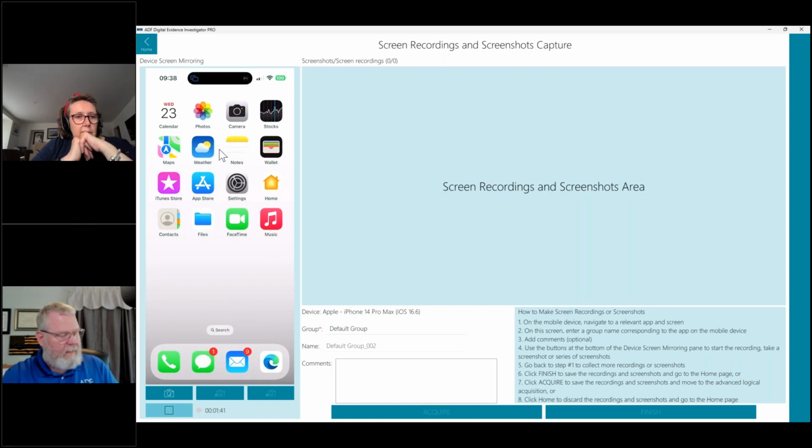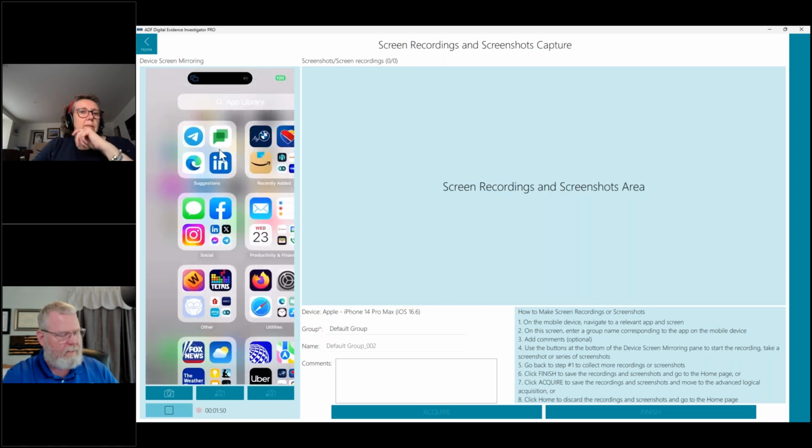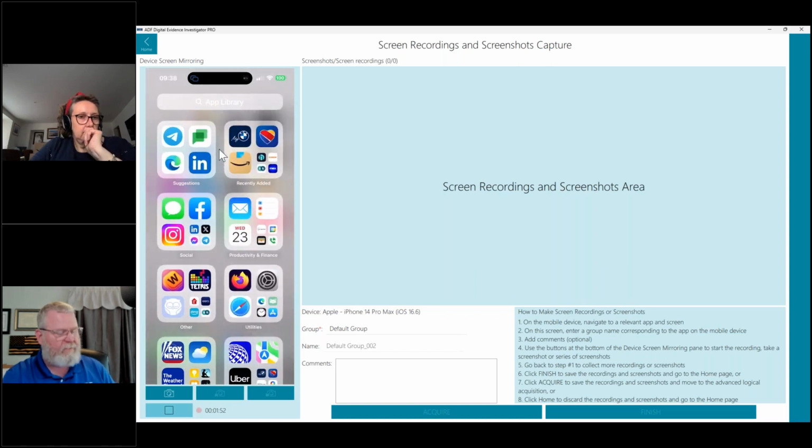Again, apps, scrolling, internet history, settings. If you can bring it up on the screen, you can take a screenshot of that.